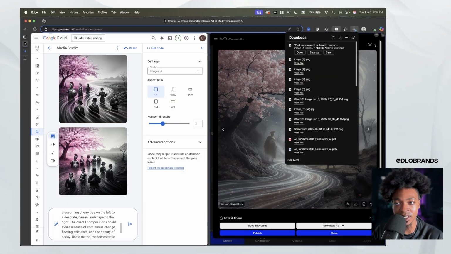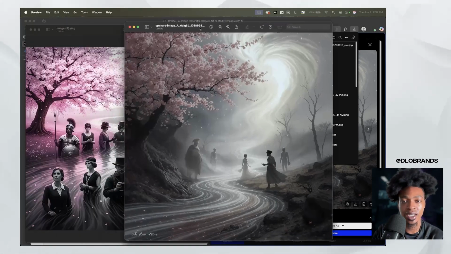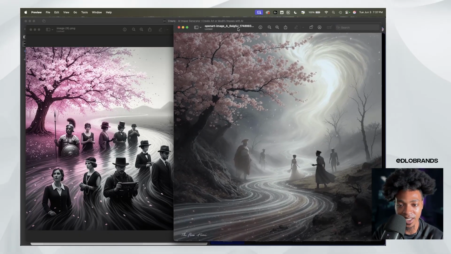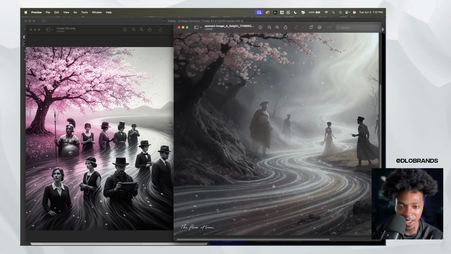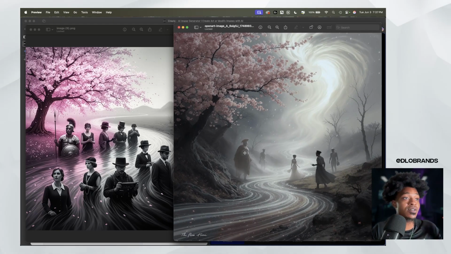Download as JPG. Let me see if opening it up changes anything. Not really. I just get to see the kind of pixelated time. The flow home or something. I don't know. I hope they didn't steal this image.